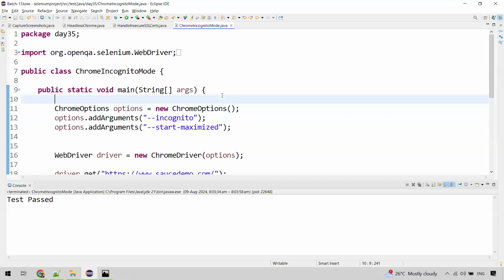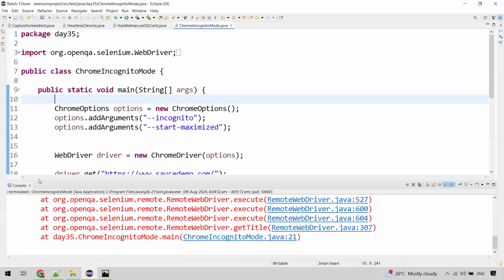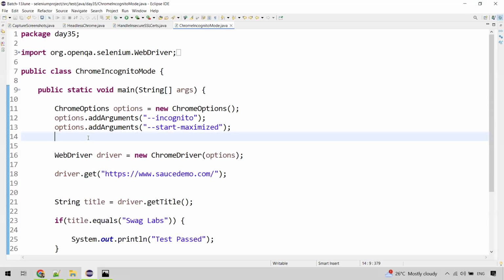So when we launch this, you always see from the beginning, if you observe, this option which says Chrome is being controlled by automated test software. You can manually close this warning by clicking on this close button. You can do that manually. But how do we do it from the code? I don't want that option to be displayed when I am running my test.